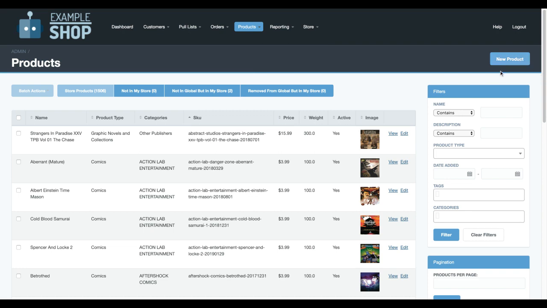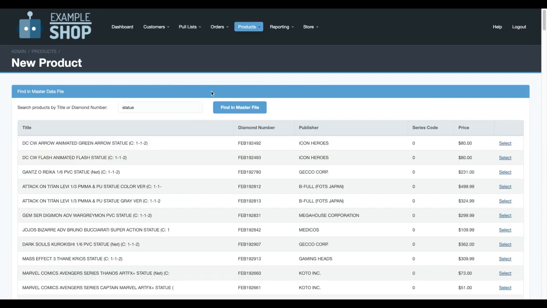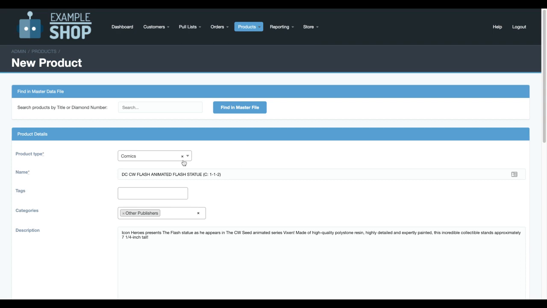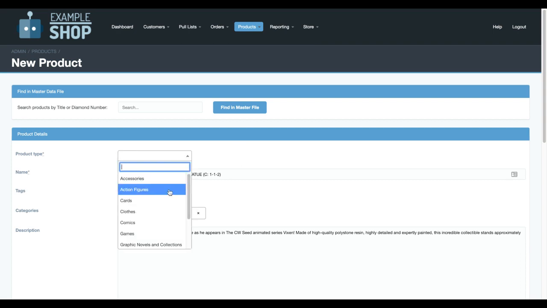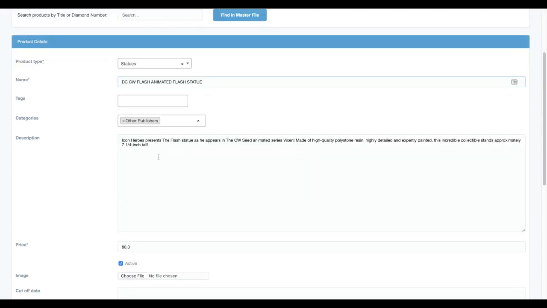Let's say that I want to add a statue of some sort. So I'm just going to search for statue. I can search for a Diamond code specifically, or I can search for a statue. I like this Flash animated statue. So I can go ahead and add this to my store and still make it a pre-order item. I'm going to make sure that it's using the right thing, statues. And just for cleanliness, I always get rid of these weird little codes that Diamond puts in on things. But it pulls in the title.